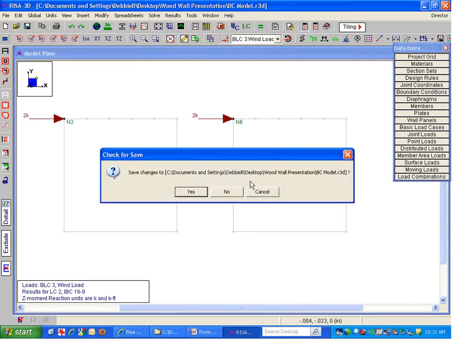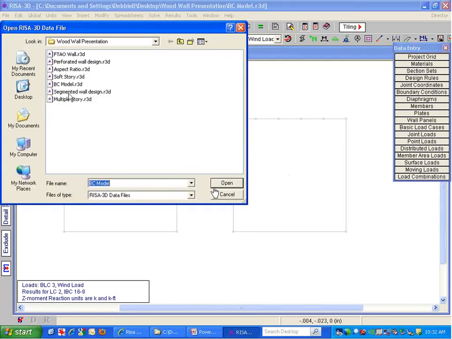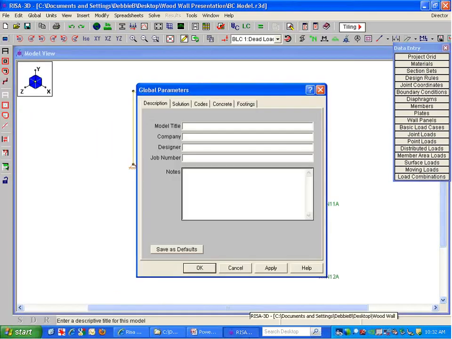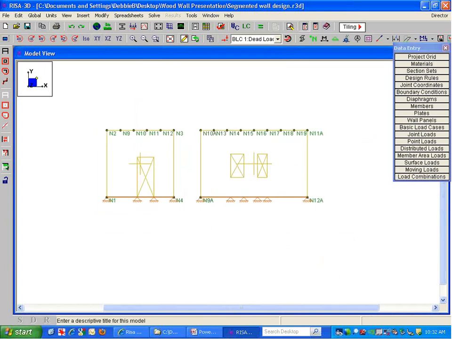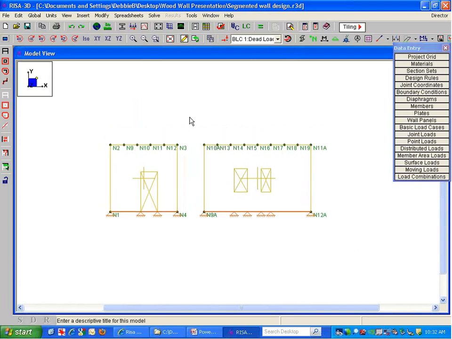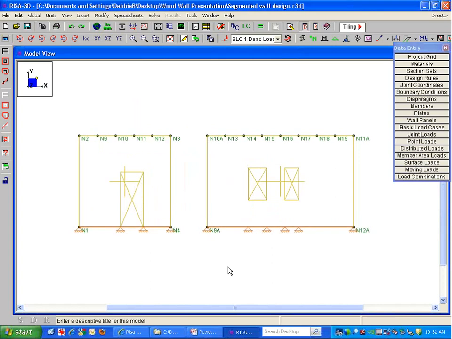Hold on here. I'm going to not save the changes, and I'm going to open up segmented wall design. So at the end of the presentation, feel free, we're going to post all of these models here on our website, so you'll have that available, and you can play around with the models that I've been discussing, and also look at the PowerPoint, so you can follow along.